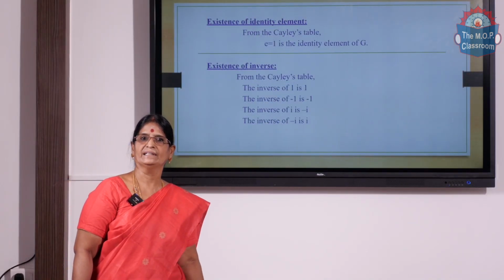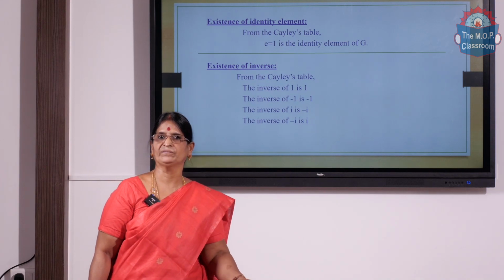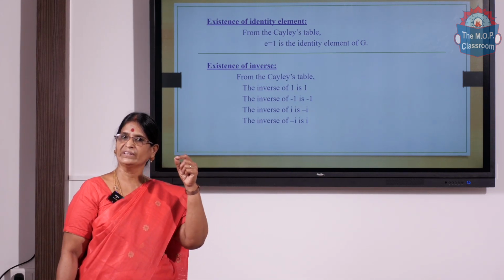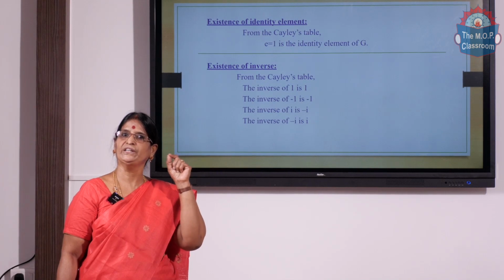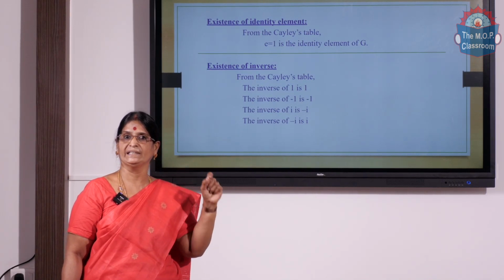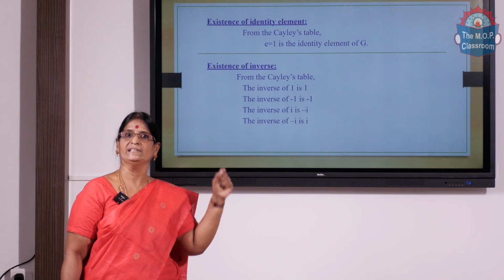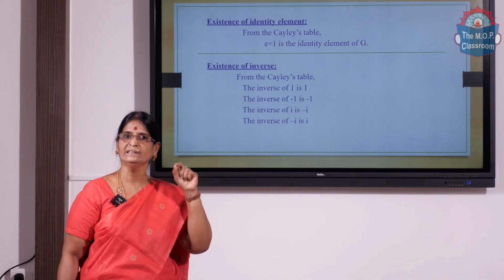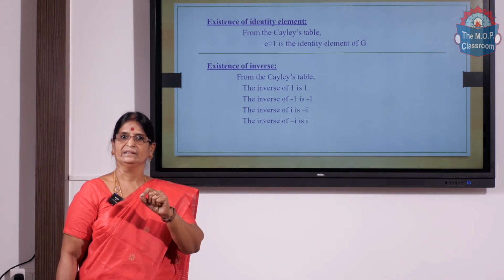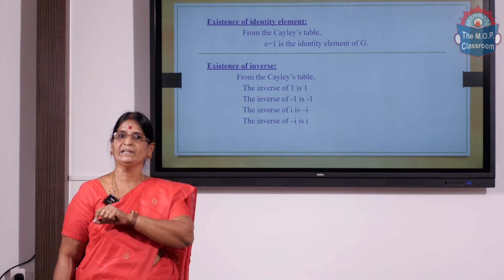Now, let us verify the third axiom, called existence of identity. Let us recall the axiom once again. That axiom must always be in your mind. For every a in G, if there exists an element e in G satisfying the condition a star e equal to e star a equal to a, I must get the same element a once again.